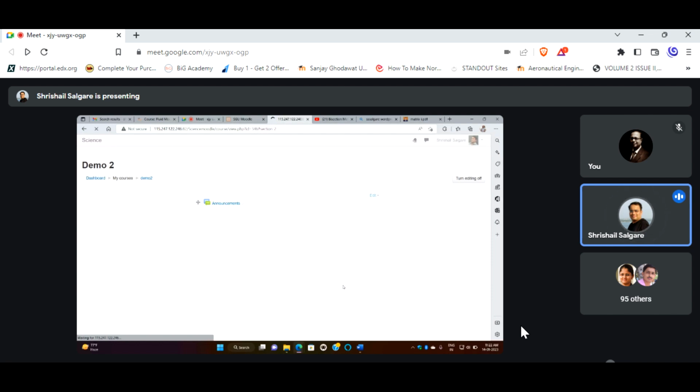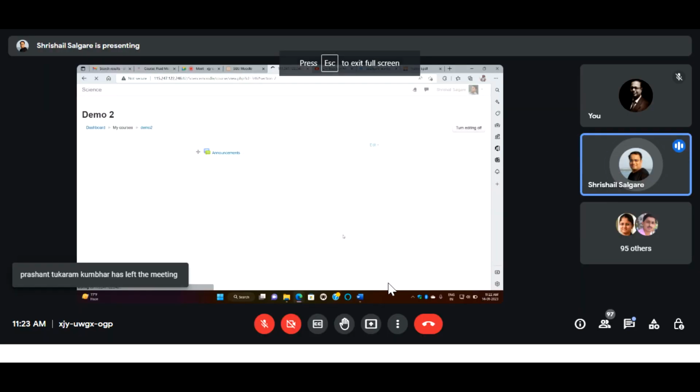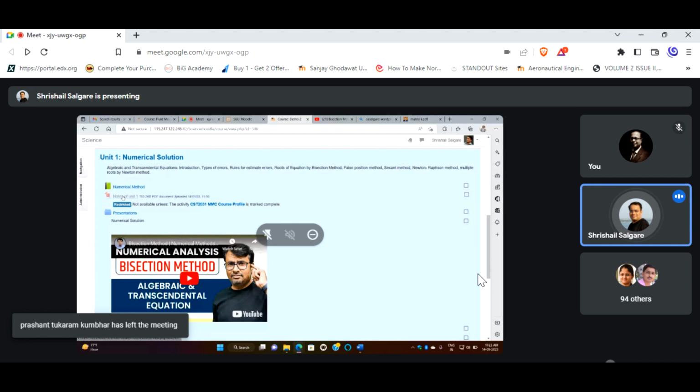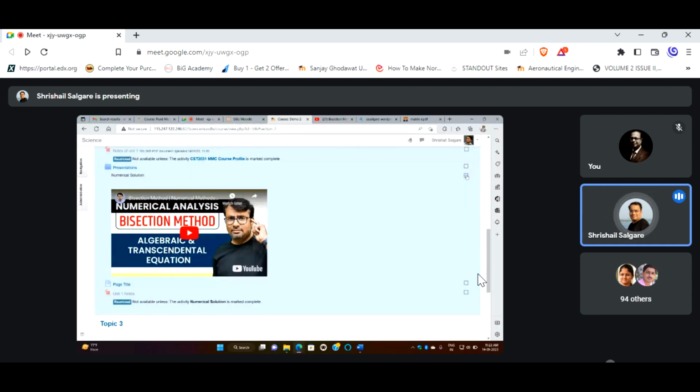Now I will click on turn editing off. Now here you can notice that the second activity is clickable because I have teacher rights. But when I click this numerical presentation, now see, unit one notes restricted is there. It is a faint presentation, a numerical solution. When I click, it is completed. The setting we asked for, this activity is considered as completed, then only that unit 1 is available. This one is correct, no?